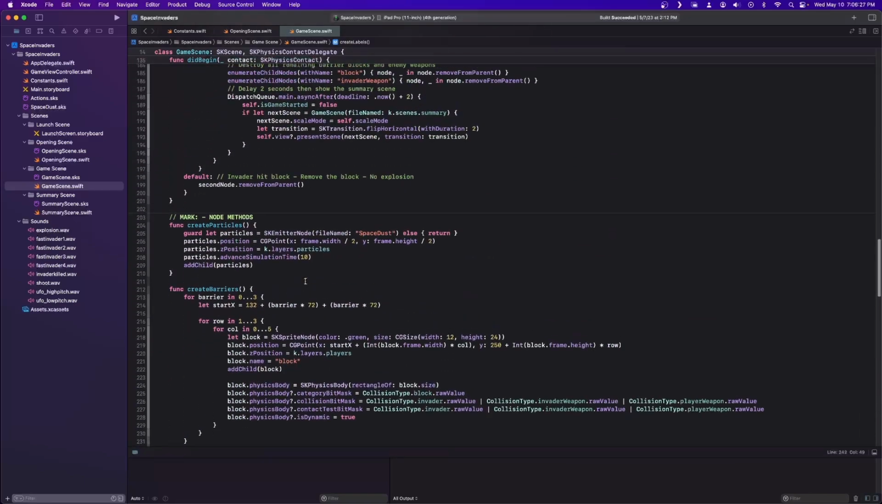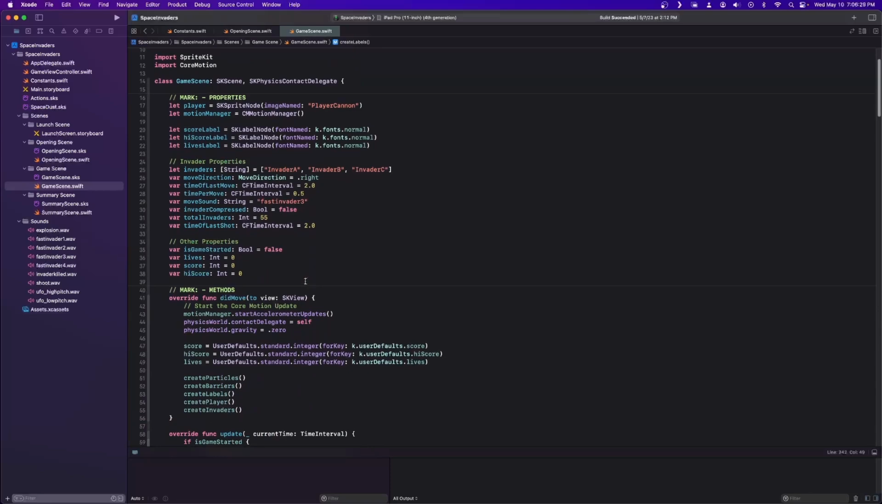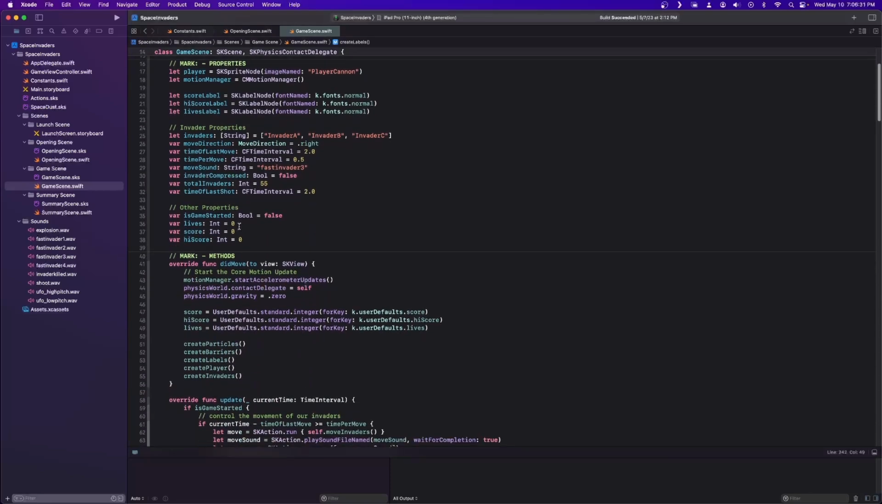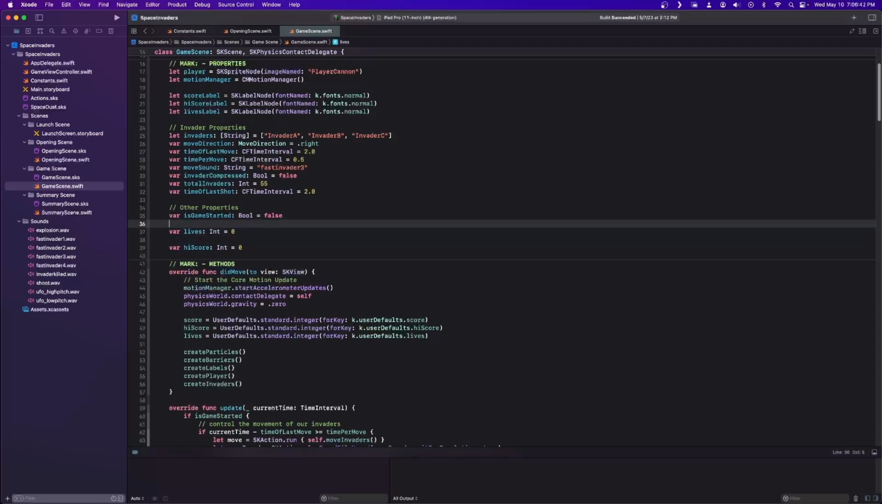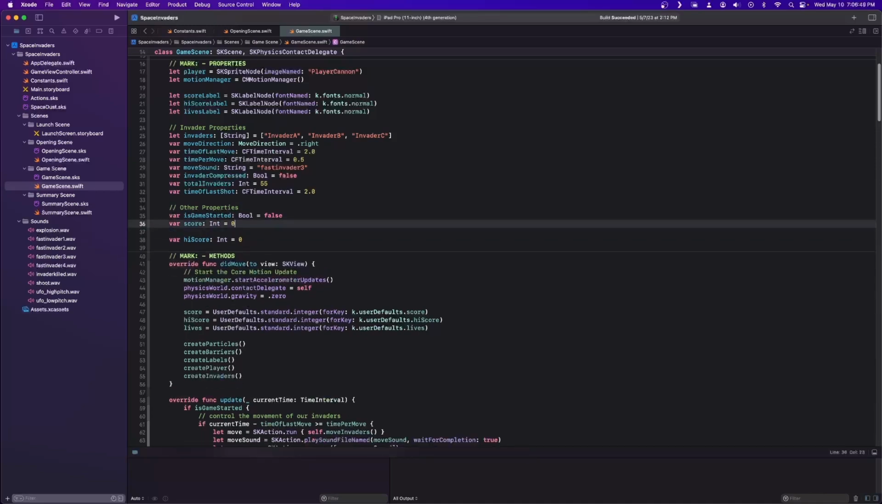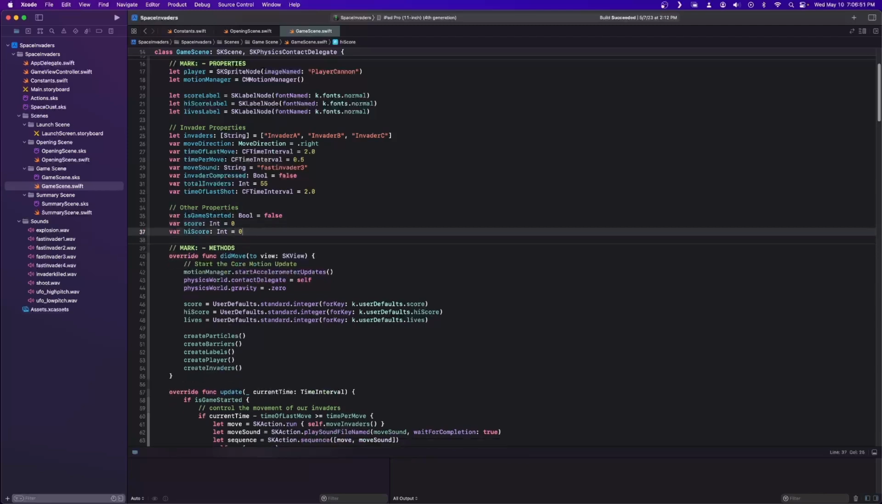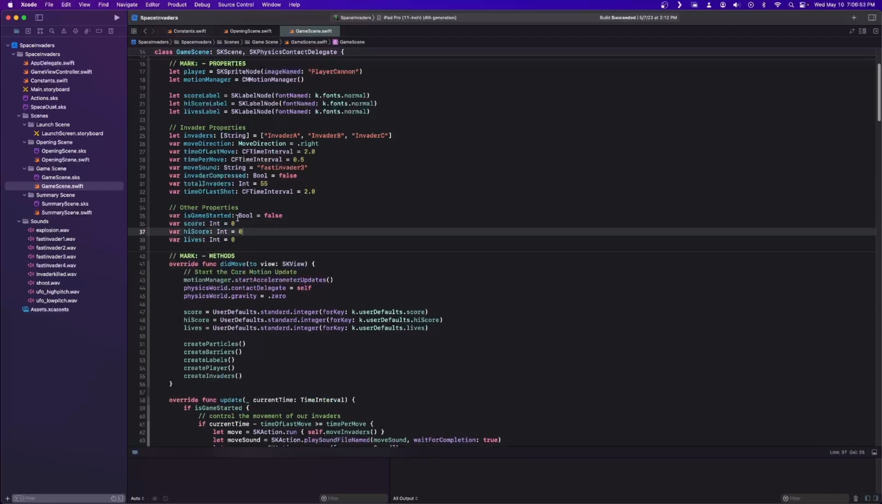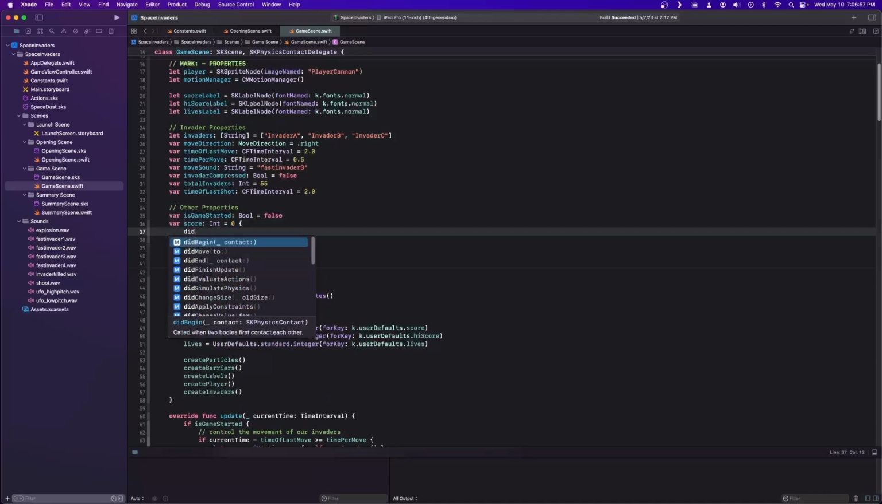And we're going to go back up into our variables here at the top, where we have our lives, our score, and our high score. So let's go ahead and I'm going to rearrange these a little bit just because I can. We'll do our score, our high score, and then our lives. So for our score, we're going to do a didSet again.